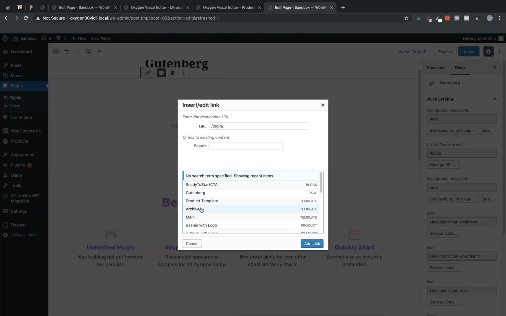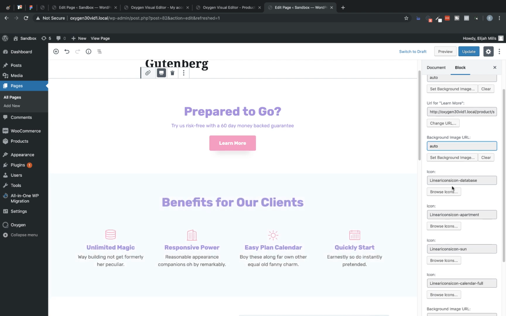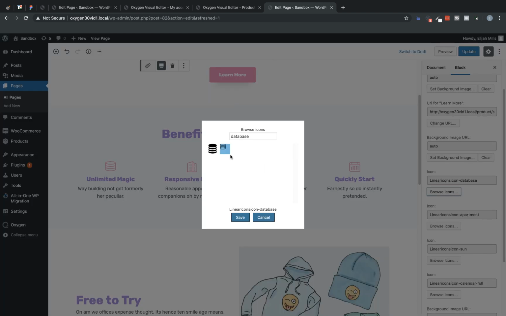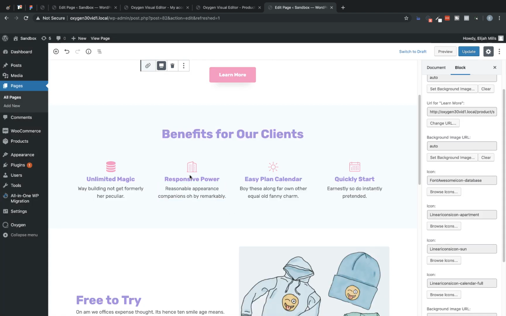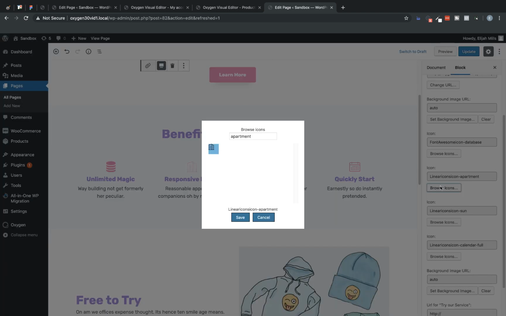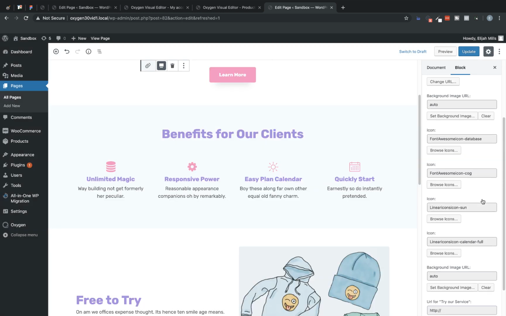So we're going to change the URL of the button to point at a different page on our site, like one of these products. And then let's take a look at the icons. We can also change those here in the sidebar. So we can choose from either linear icons or Font Awesome icons, just like you can in the Oxygen builder. So let's change this one as well. We'll throw a cog on that one.